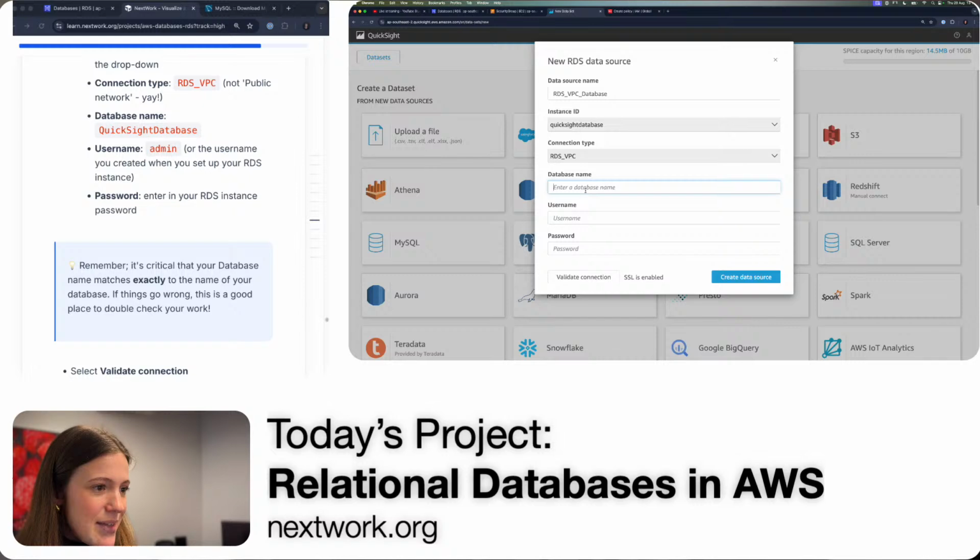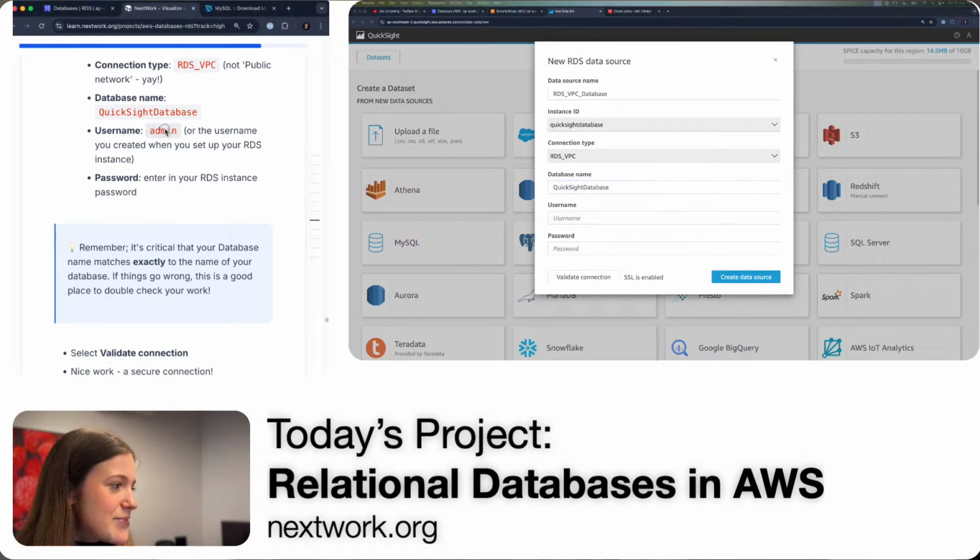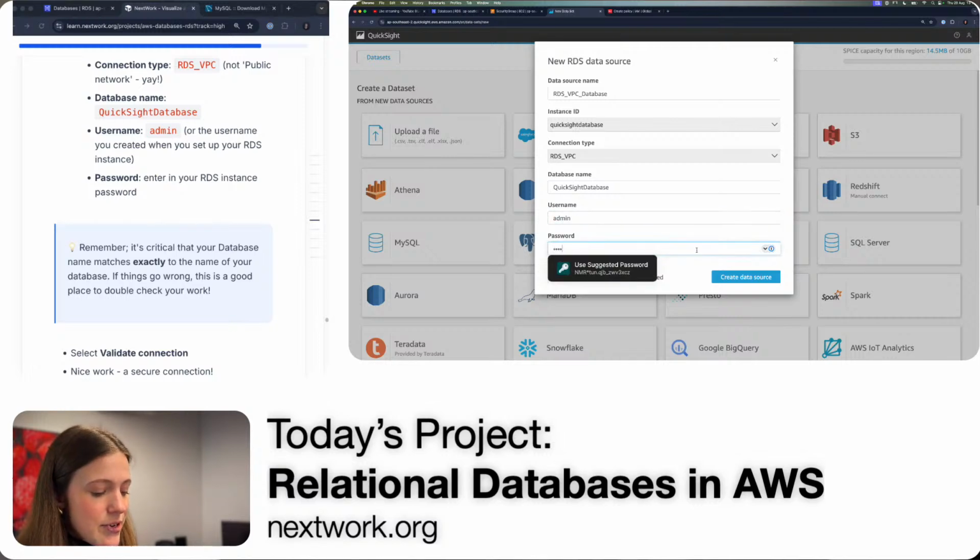Database name. Here we go. Admin. Hopefully you don't have 3 called exactly the same thing, but it's also a good lesson in naming. It's a good idea to name these. Let's see.